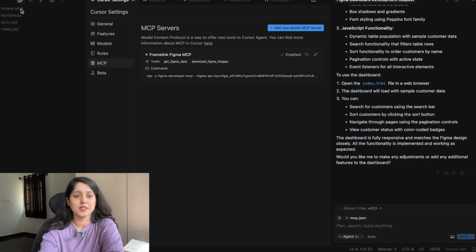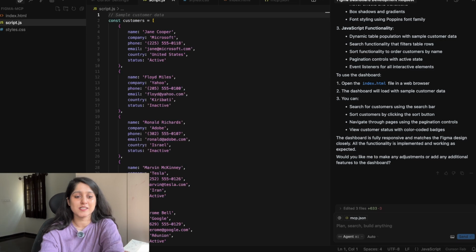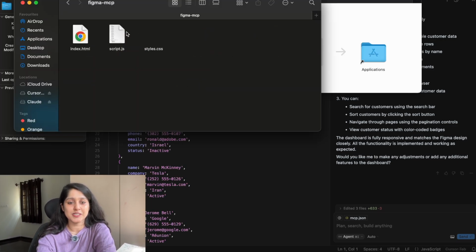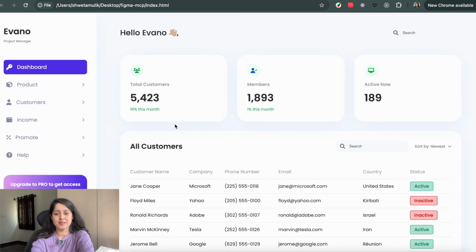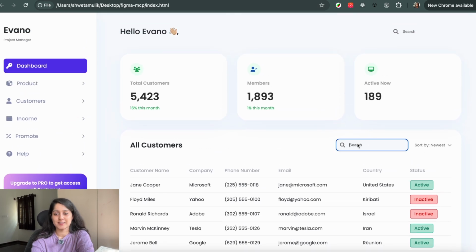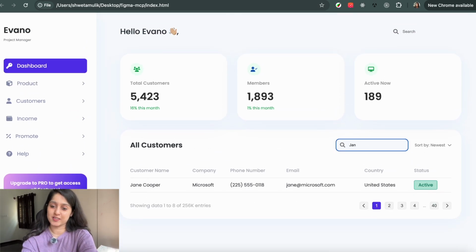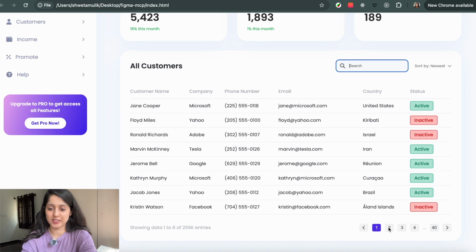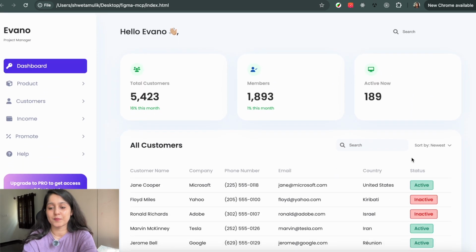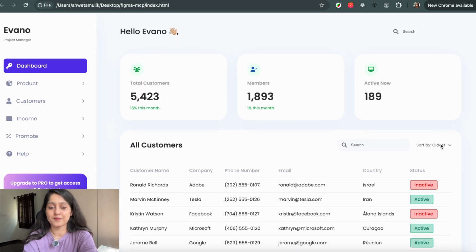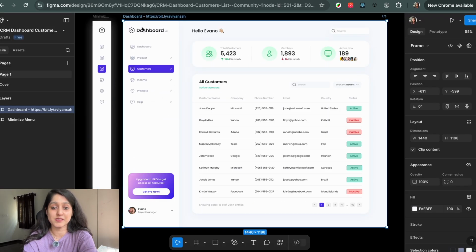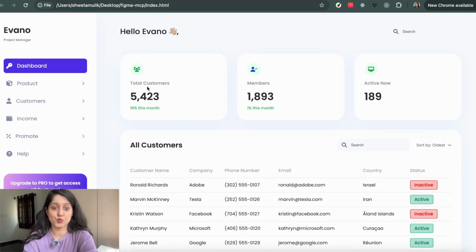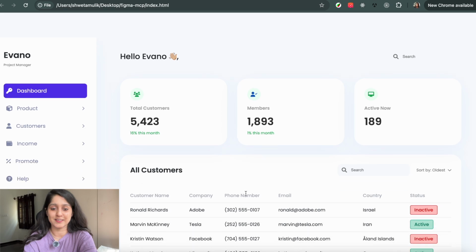Let's see, what did it create? It created HTML, CSS, and JavaScript files. Let me open it. Wow, this is pretty cool. It gave me, see, the search functionality is working, the sort is working, most of the things are working, and you can see the resemblance. This is the design, and this is what our MCP gave us.